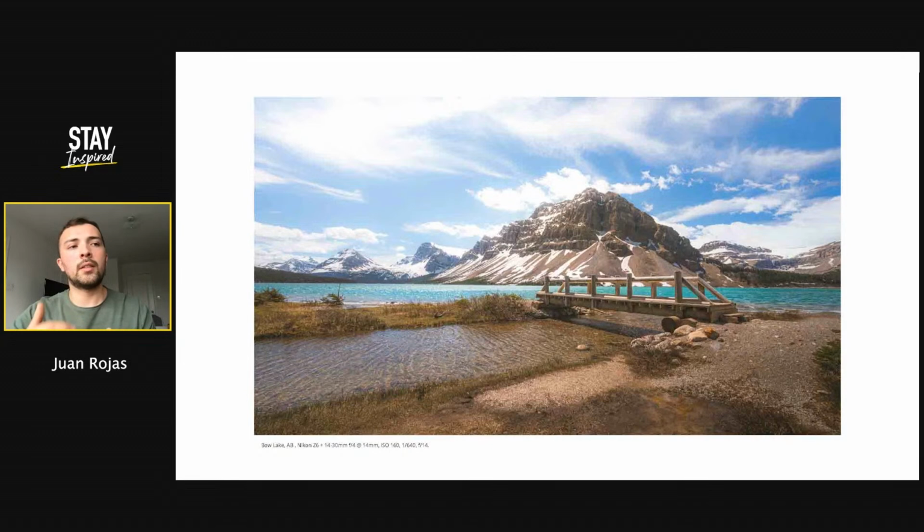As you can see with the settings here, the shot was taken at 14 millimeters, which is on the extreme end of the wide angle lens. Therefore, you're able to include a lot of the scene, like I mentioned earlier.